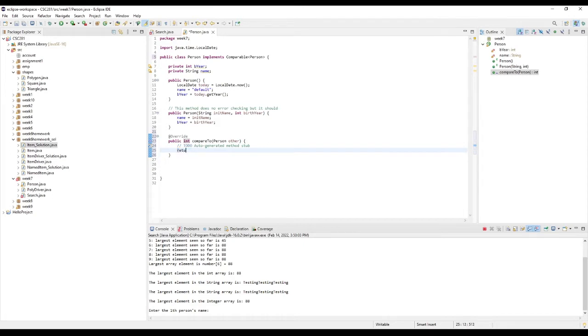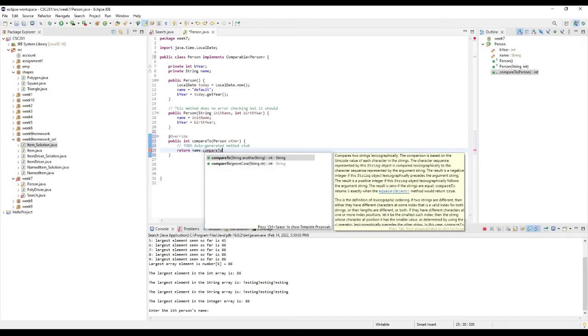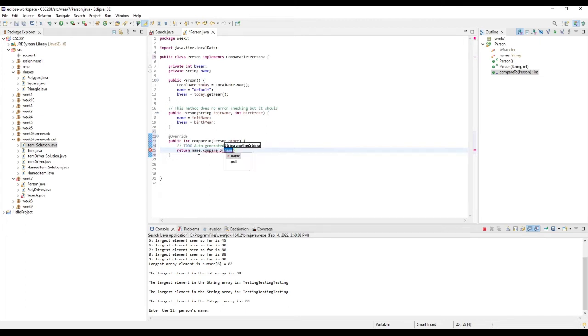I want to actually return a comparison. And what do I want to compare? Well, how about we just try to compare the names of two people? And how did we compare strings? Well, we said we're going to compare the current name that we have here, a part of our class, and I'm getting the name from up here. And I'm going to take the other person that's coming in, and I'm going to get their name as well. Cool.